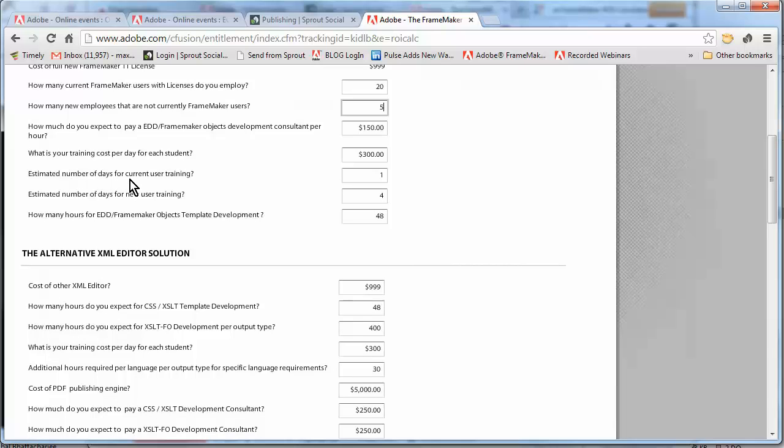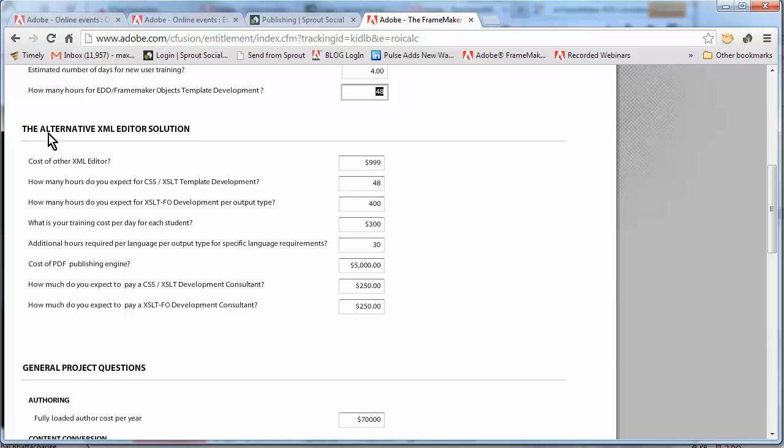Then what would be the estimated number of days for user training? Typically for existing FrameMaker users, it would be 1 day of training. And if you had somebody who'd never seen FrameMaker before, it would be 4 days of training. Finally, we're being fairly conservative here by putting in 48 hours for how many hours to develop what's called the element definition document or object template that drives the solution. Now we're going to compare this to the alternative XML editor solution.